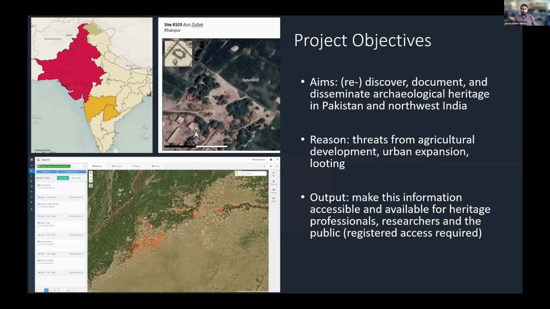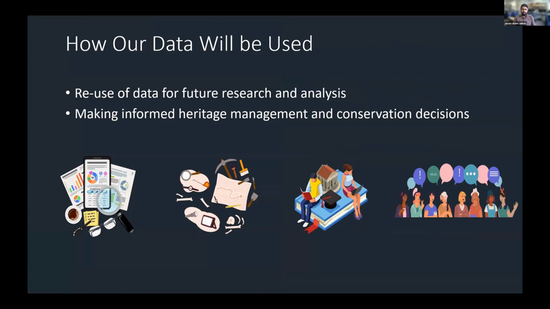MAHSA projects are using Arch's database platform to make this data publicly accessible with registered and controlled access. So the data that will be recorded in the database, the aim is that it will be reused for future research and analysis, and which will help the heritage managers and conservation bodies to make informed decisions for the sites. To do this, we are using a number of data sources.